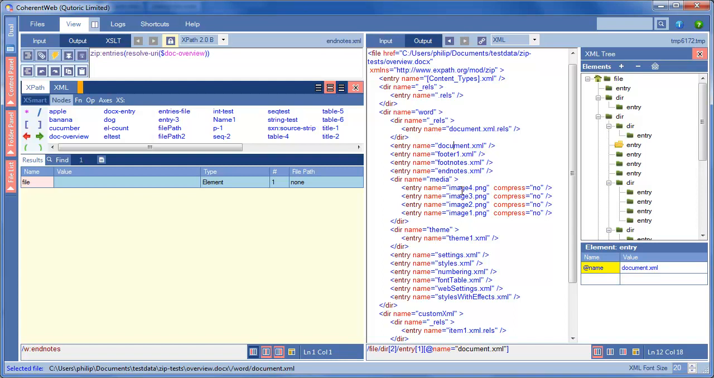We can also see here that we've got a media element that has got a number of images in, but interestingly they're not zip compressed, so we are told that by the returned element because they've already been compressed before actually being added to the zip package.